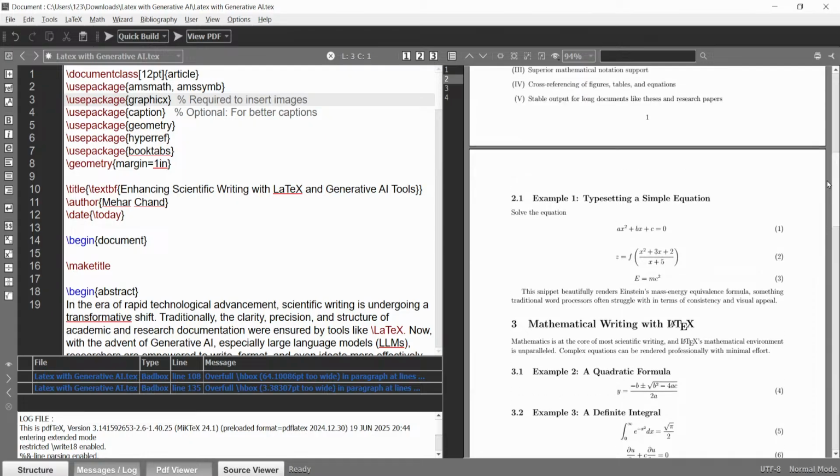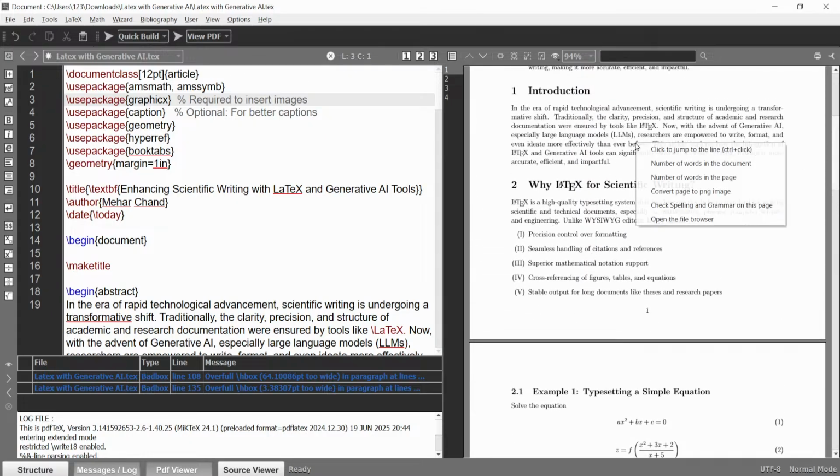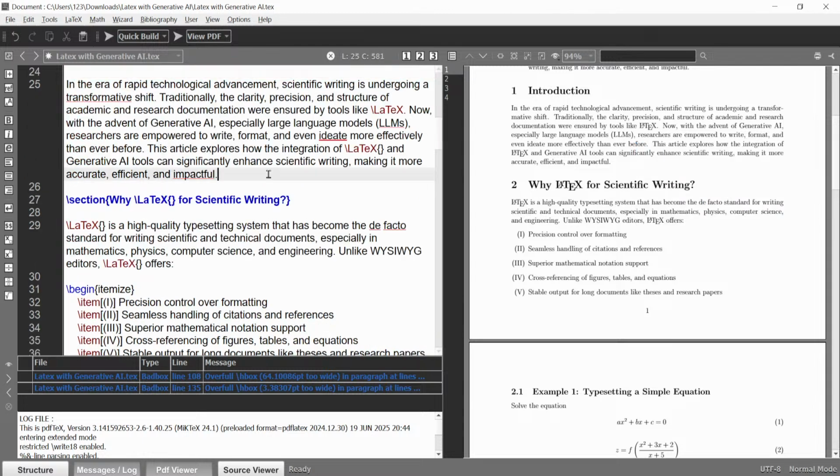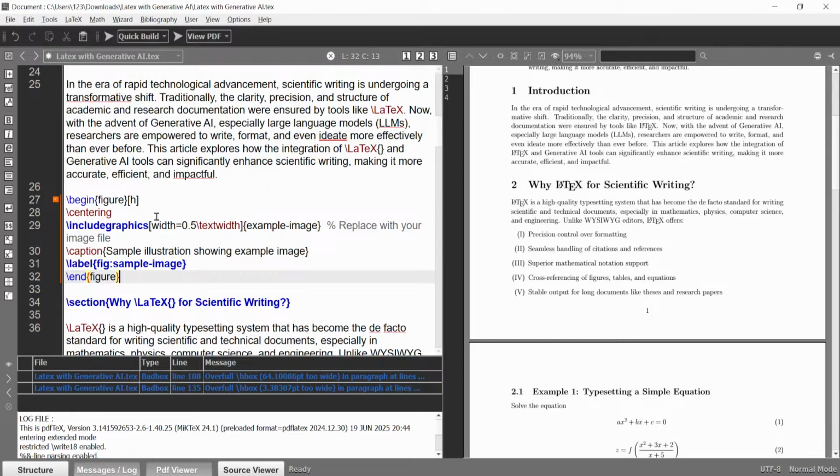Suppose that I want to insert the image at section number 1. I choose here the place where I want to insert the image. See, I am taking the same begin figure and end figure. Then we have the centering, so the image which we are using will be in the center. Include graphics width: at this place you will put the name of the file.